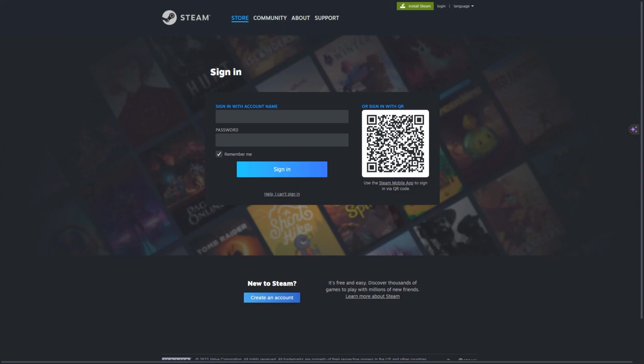In this video, we'll be taking a look at how to reset your Steam account password for 2023 using the Steam account recovery method.